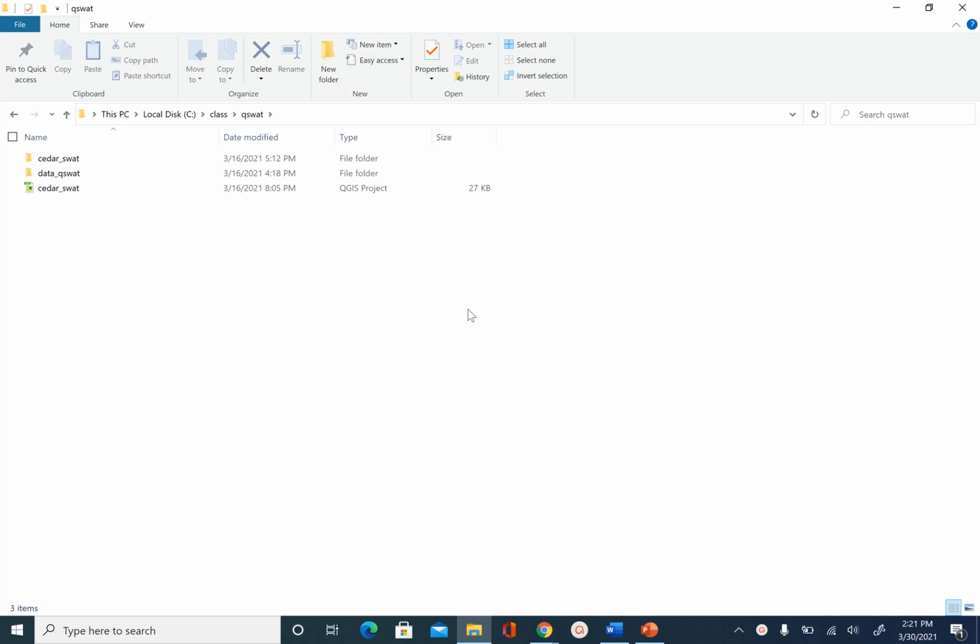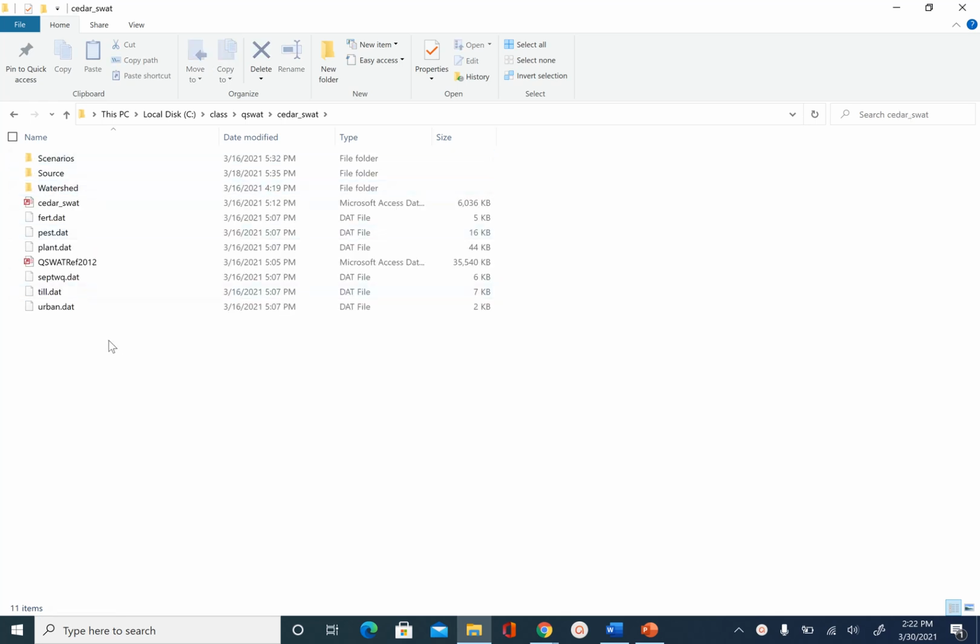In this unit, we are going to learn how to upload a SWAT model in SWATShare. In order to do that, you need to have a SWAT model already created, and we did that in module 8. So we have the cedar_SWAT, and these are all the files that were created as a part of that module. So in order to share this model in SWATShare, we are going to zip everything up.